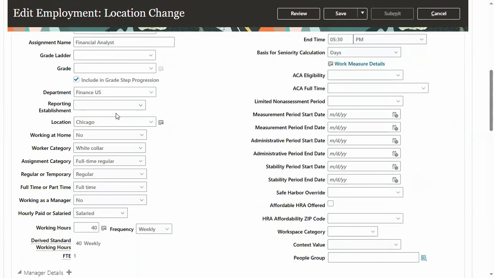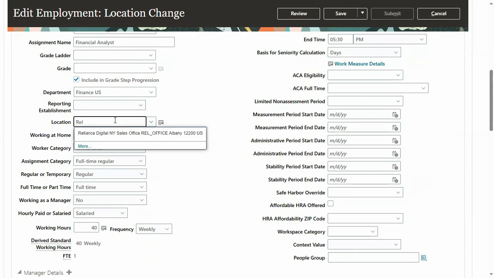Scroll down. Chicago. Whatever the location you created, you will get automatically. Just now we have done, right? Reliance Digital New York. One setup we have done, that is location setup. I'm able to see my location here.